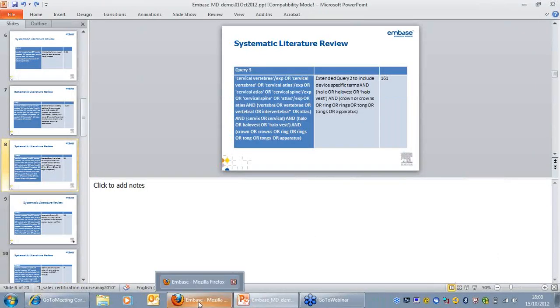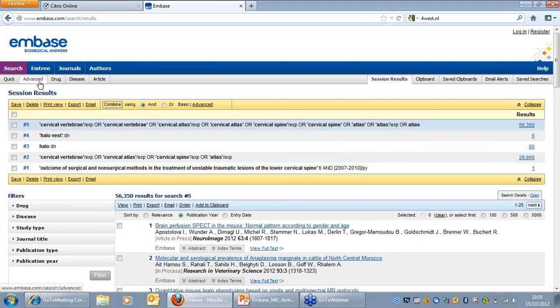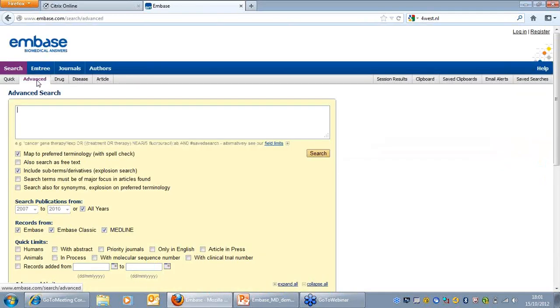We can pop back into Embase because we were looking at this earlier, of course, when we were talking about the clinical evaluation report. And let me just show you how we did that. So when we were in the advanced search, we did mention, of course, the options here, which can make a big difference to your search. To do a free text search, for example, on cervical spine, will also include things like cervical spine fracture, for example. So something to think about.